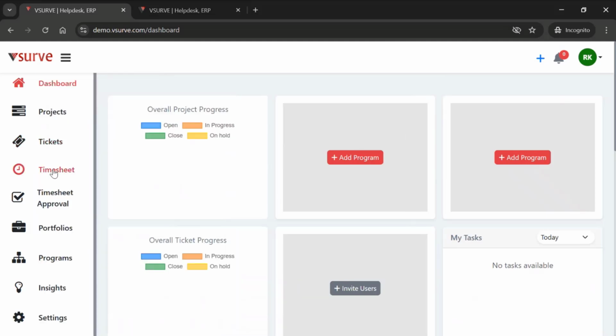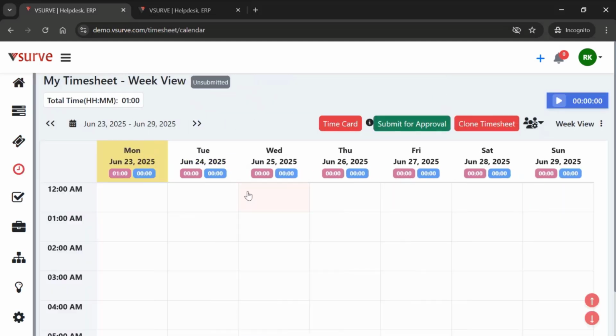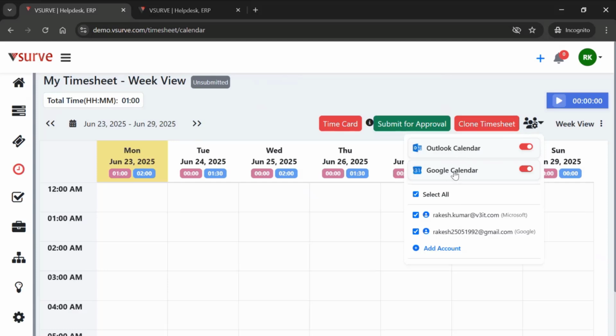This is the timesheet module of VSURVE. Accurate time tracking is at the core of any labor management system. You can integrate with all your calendars and clone timesheets, add time entries manually, and view all time entries for auditing. By clicking on this black icon here at the top, you can integrate your calendars with the timesheet module.